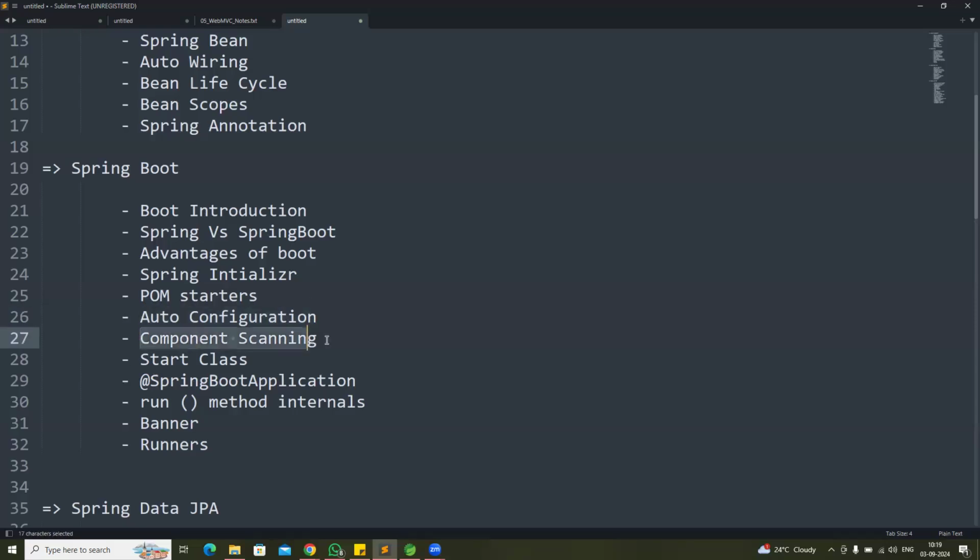And component scanning is available. What is the meaning of component scanning? It will scan all the Spring Boot classes. Yes, it is going to scan the packages available in the application and it will identify the Spring Bean classes available in the project and it will provide the information to the IOC container to create the objects for those classes.